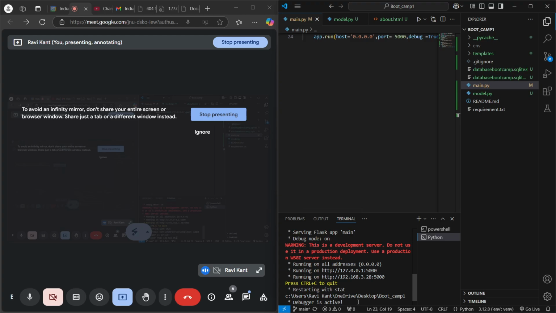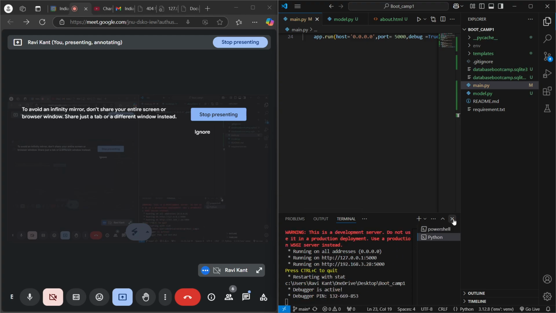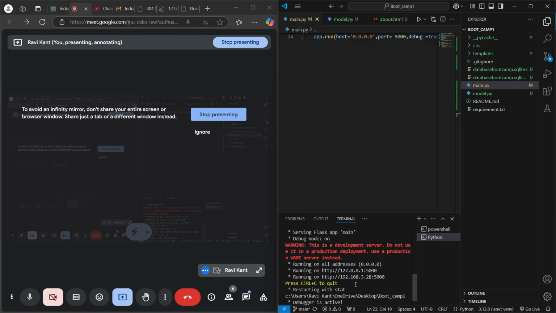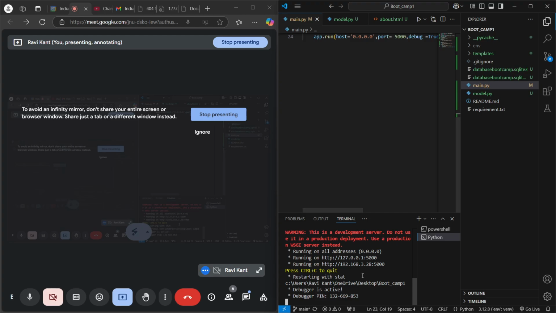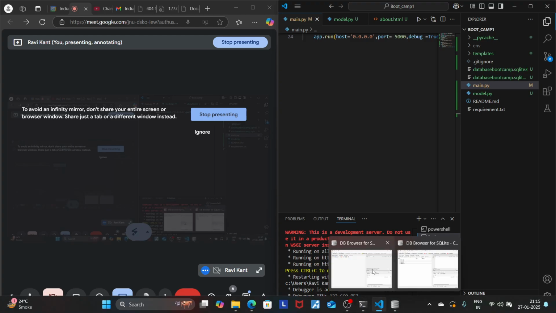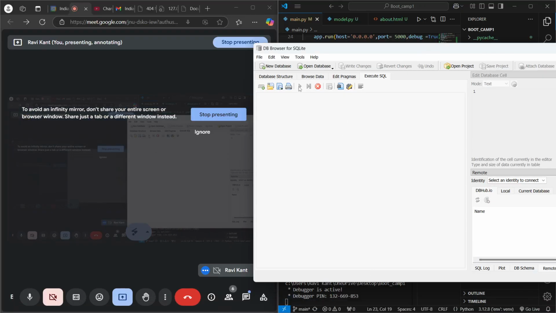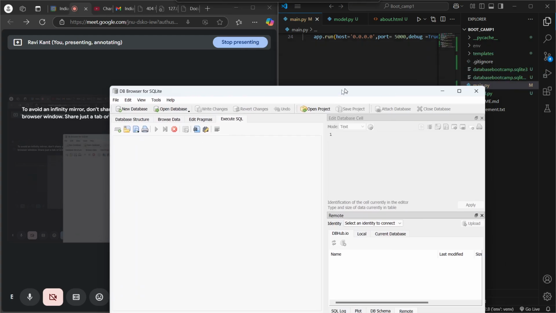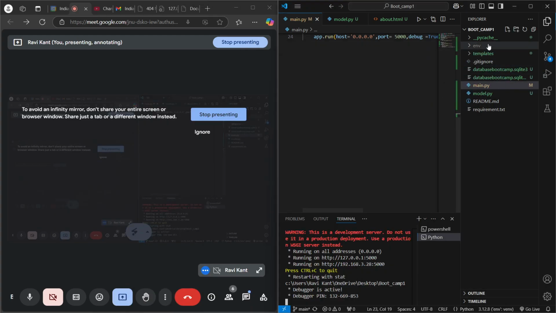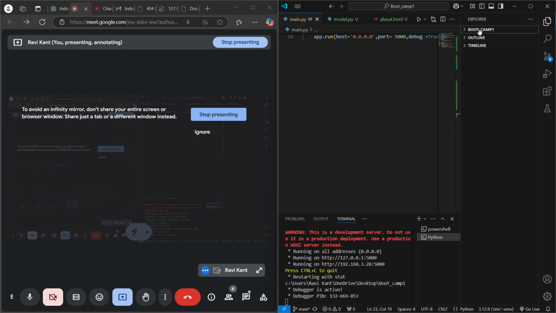I think something is already running, so I'll delete it. Once it is running, don't do anything. Leave it. Once it's running, you can go and check in the folder whether the table database has been made. Not here; go to the bootcamp folder, the actual folder where you saved it.